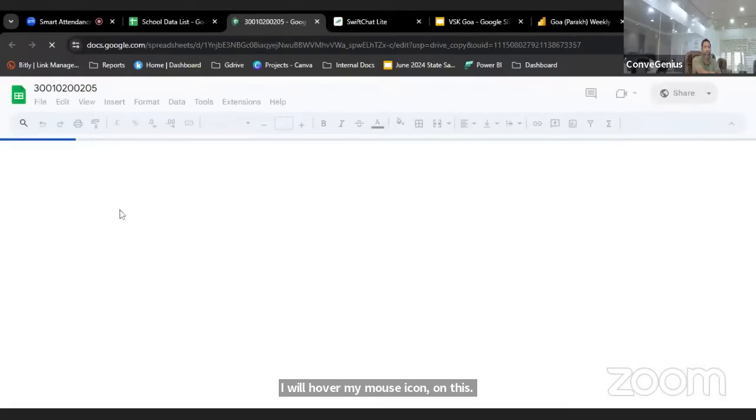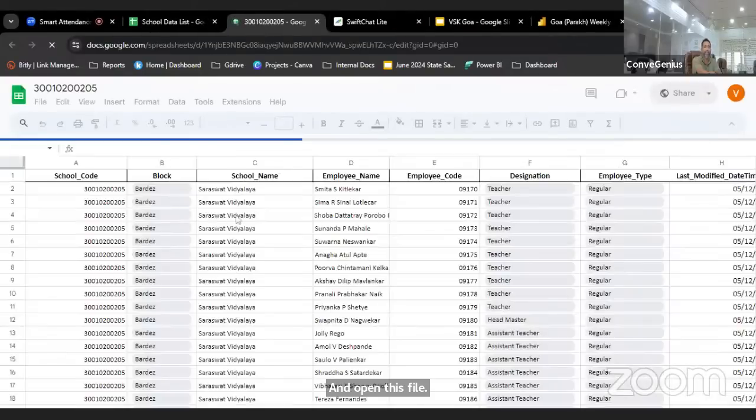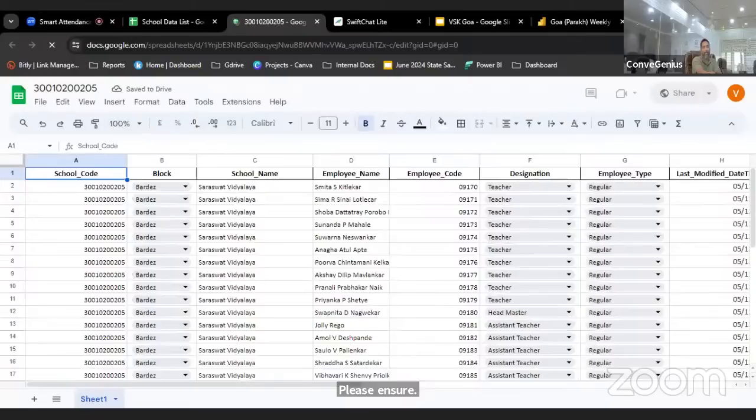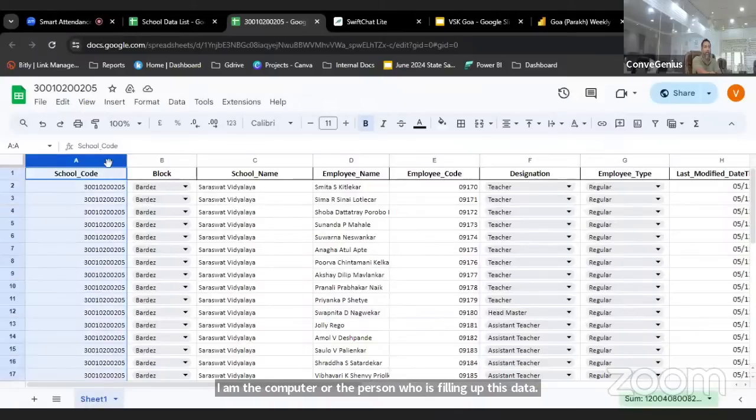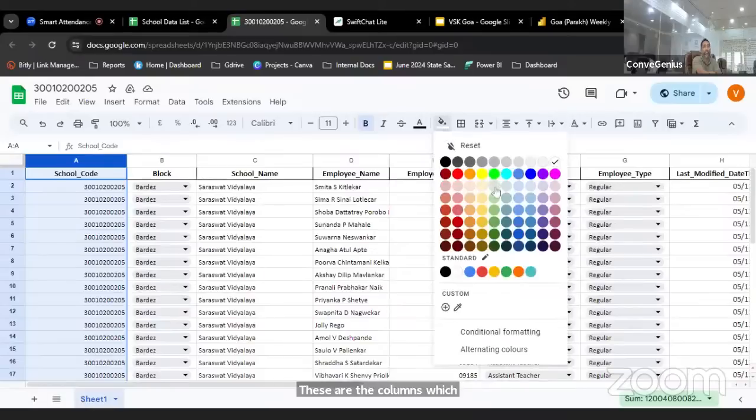Please ensure you're opening only your school file. Do not make any changes on that previous sheet. Now, assuming I am the computer teacher or the person who is filling up this data, I'm going to highlight a few columns. These are the columns which the school needs to fill up.